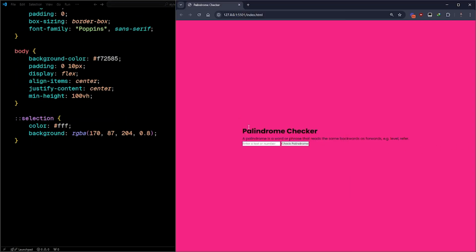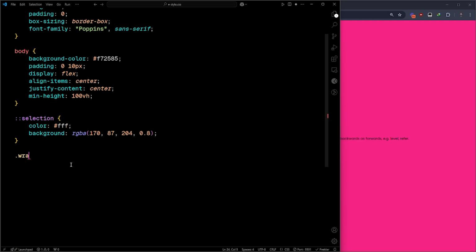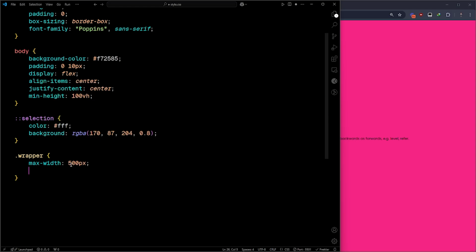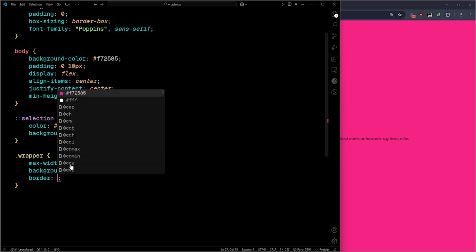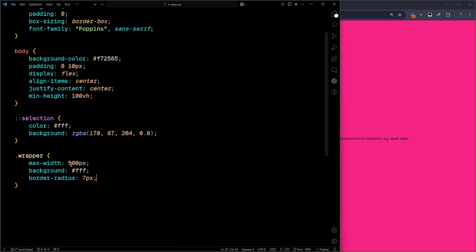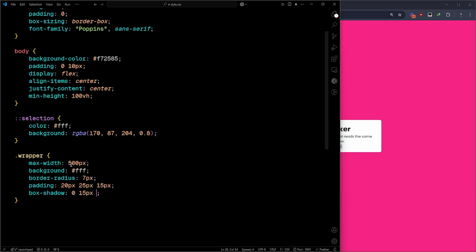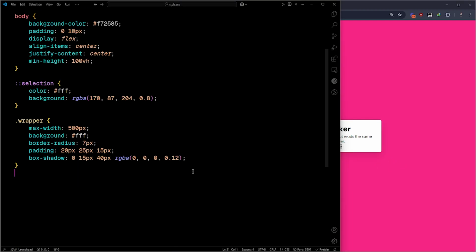Alright, now let's select this wrapper and give it a background color and style it. Max width of 500 pixels, background FFF, and border radius 7 pixels, padding 20 pixels to the top, 25 pixels to the bottom, and 15 pixels left and right. Give it a box shadow as well, 15 pixels, 40 pixels, RGBA 0.12. Okay, perfect.